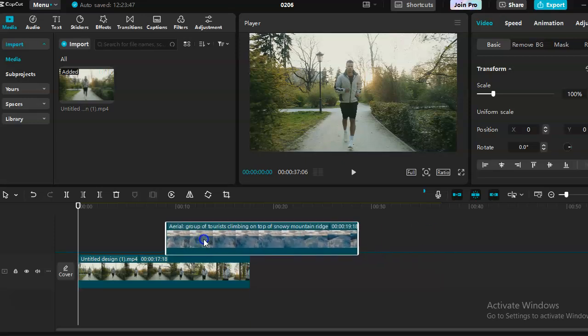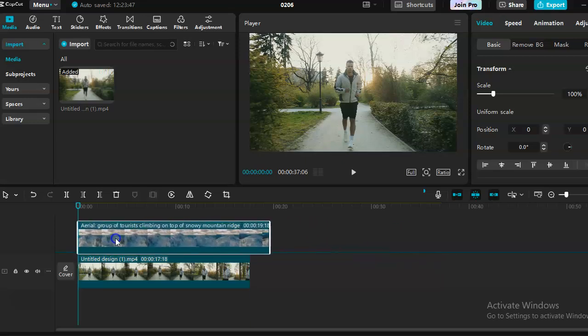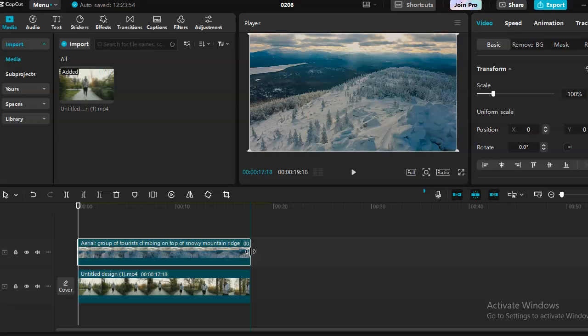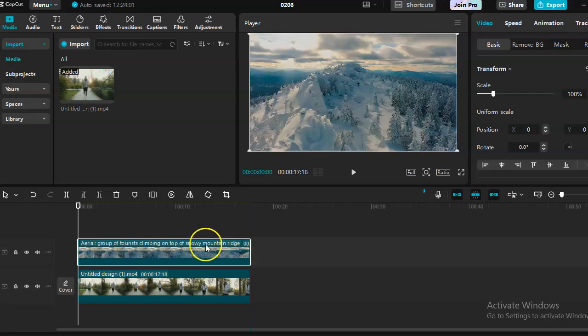Okay, now move the overlay up, and then here adjust the duration.